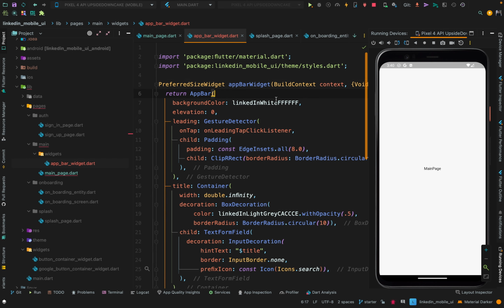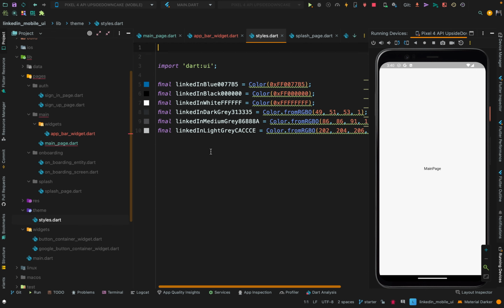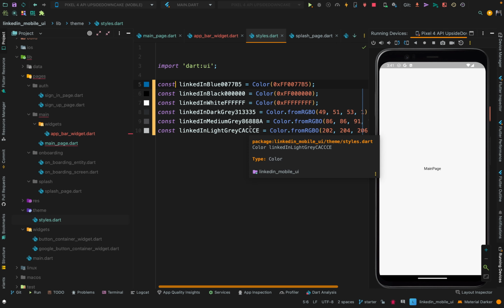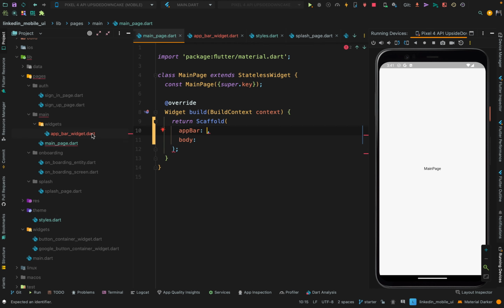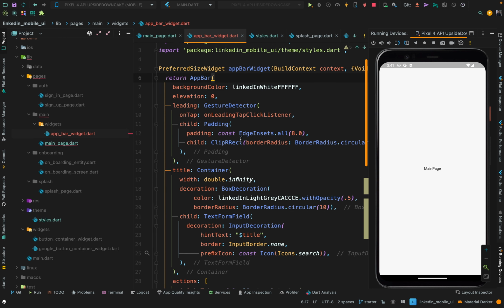So in the app bar, its color is LinkedIn white and the color code in hex. And this is again coming from our theme styles. We have these colors, and here our linter recommends that we remove those finals and replace them with const. So let's do it. Remove all of the finals and replace them with const. There we go. So we got our color constants in here, the LinkedIn blue, black, white, and all of those colors used in the LinkedIn clone app. So in the main page, here it requires the app bar, but first we're looking at the app bar widget.